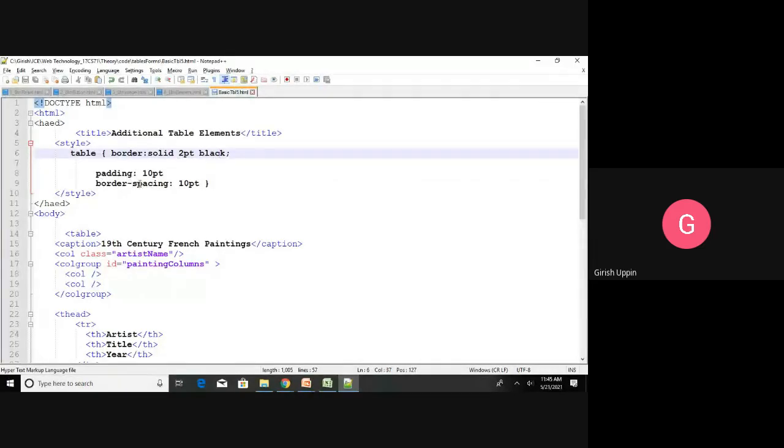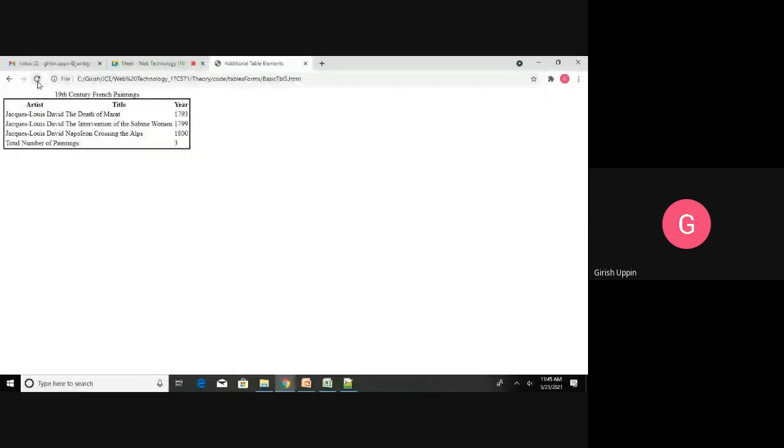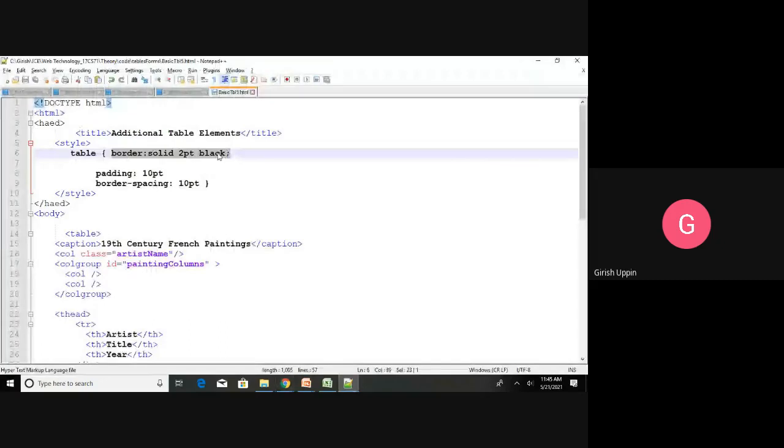Those things I will show you when it comes. So this property will be applied to this table. I have saved it. Just I will refresh. Now you can see we have a border. And if you want to change the color, you can do that.